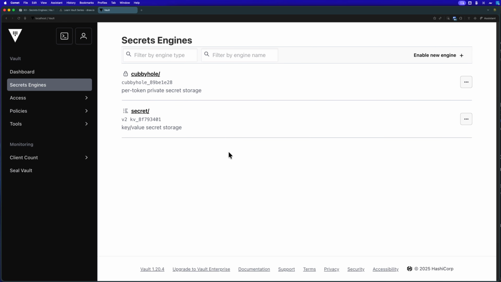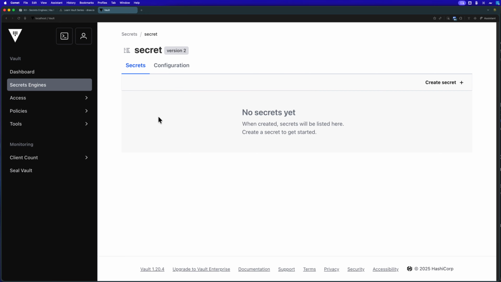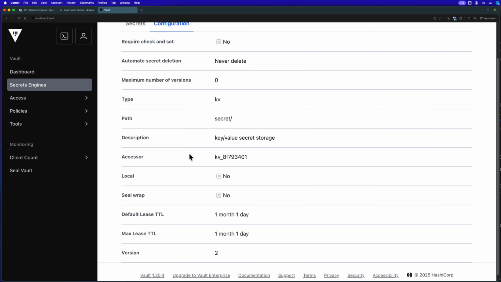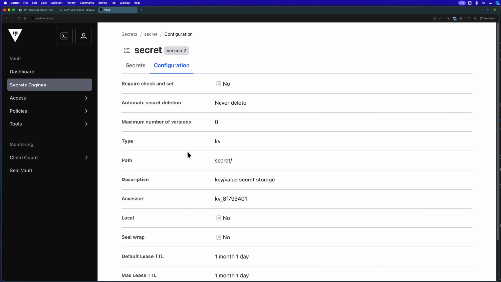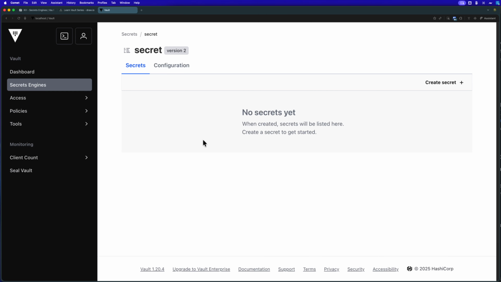So right now I am running Vault in dev mode, which is temporary. And by default, whenever you spin up a new Vault in dev mode, you will get a secrets engine by default. This particular secrets engine, as you see here, has the tag version 2. And if you go to the configuration, you can learn about the default configuration for this secrets engine. First, we are going to see how to add, delete, and modify the values in the UI. Then we are going to see the same thing in the CLI. 99% of the time you'll be working on the CLI in a production environment. This is only for learning purposes.